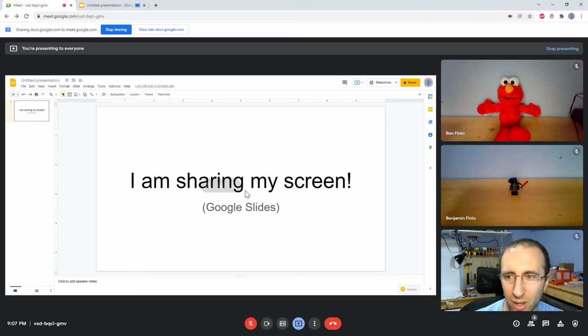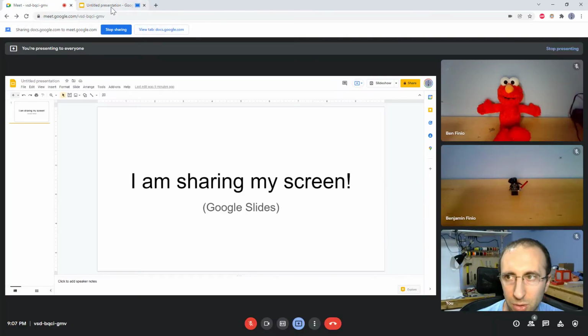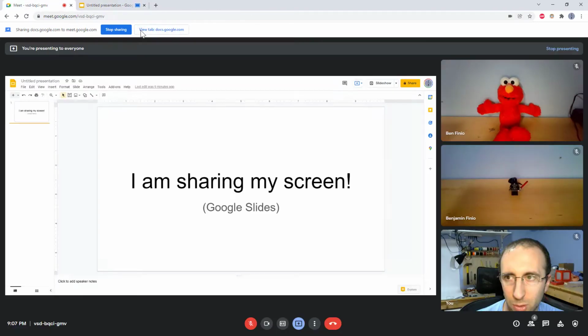And it's still sharing that other tab. But for example, if I had multiple slides here and I wanted to toggle back and forth between my slides, I could come back over to this tab to control it. So you can still use your regular browser tabs for control up here, but you also get this extra little button that says view tab, and you can switch back and forth.